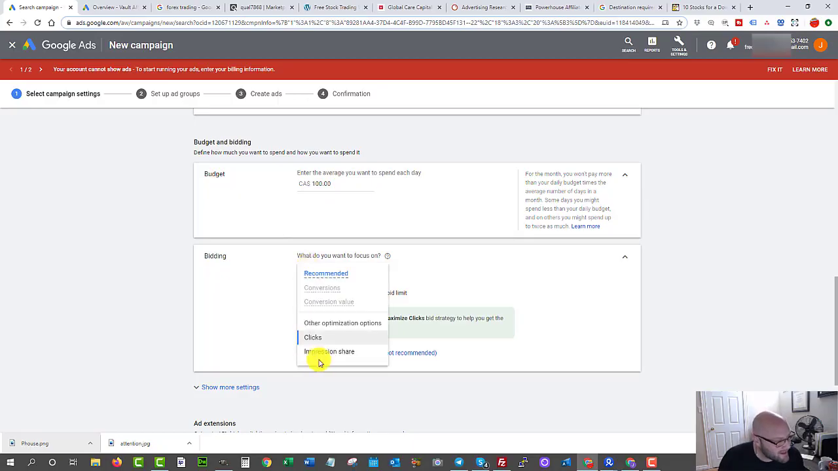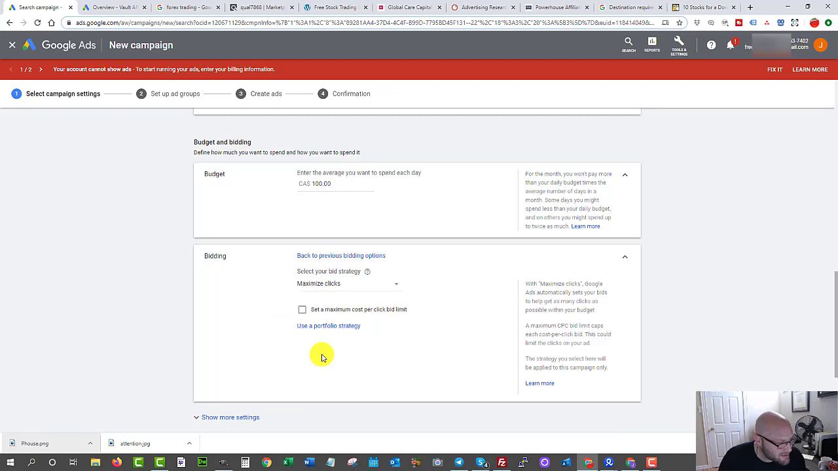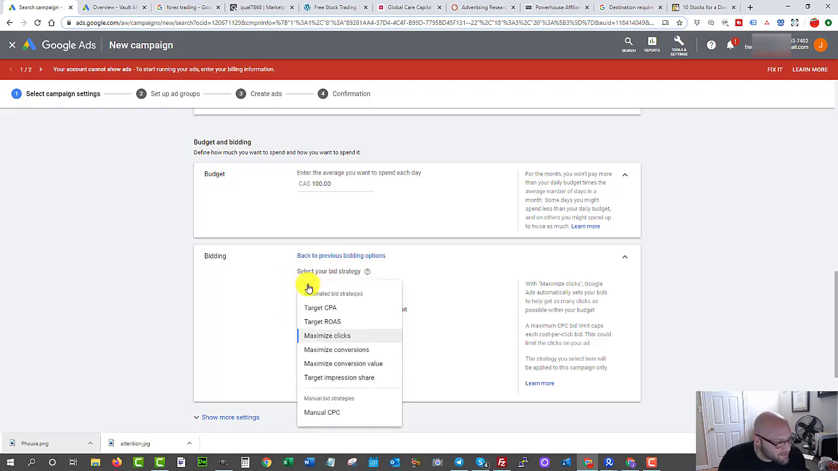But basically what I would do here, start with a conservative bid, but you want to select a different bid strategy here. Right now, we don't have any conversion data, so Google can't set bids based on conversions yet because we haven't given Google any conversions yet. So if you set up target CPA right now, the automated bid strategy just won't have any data.